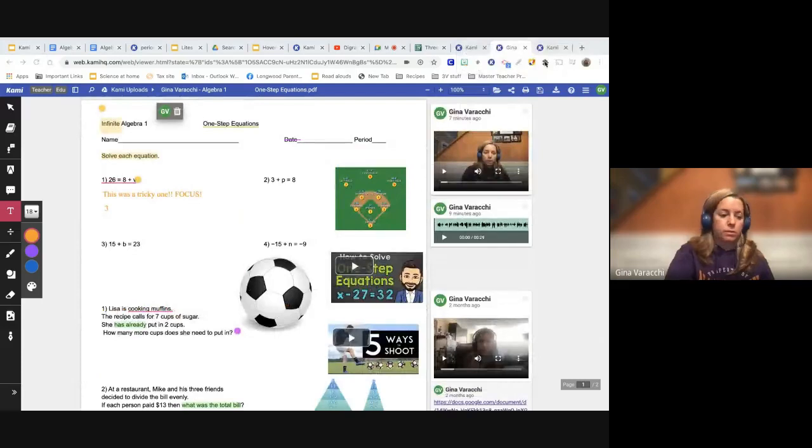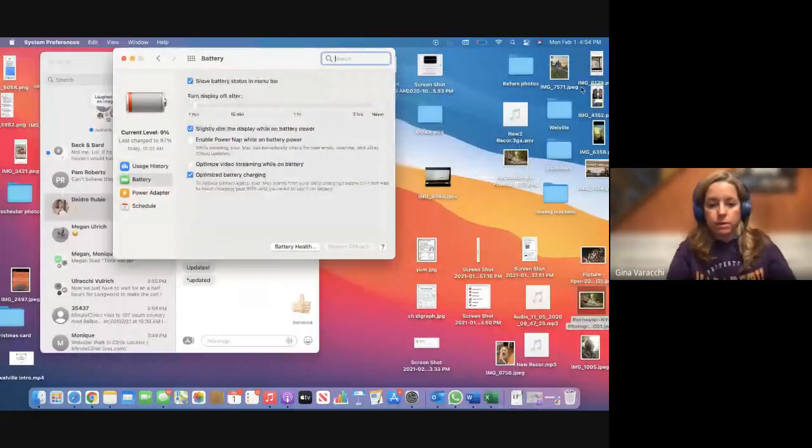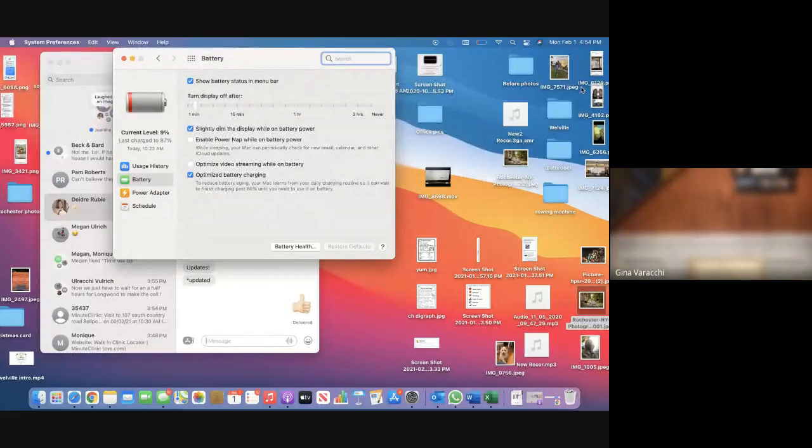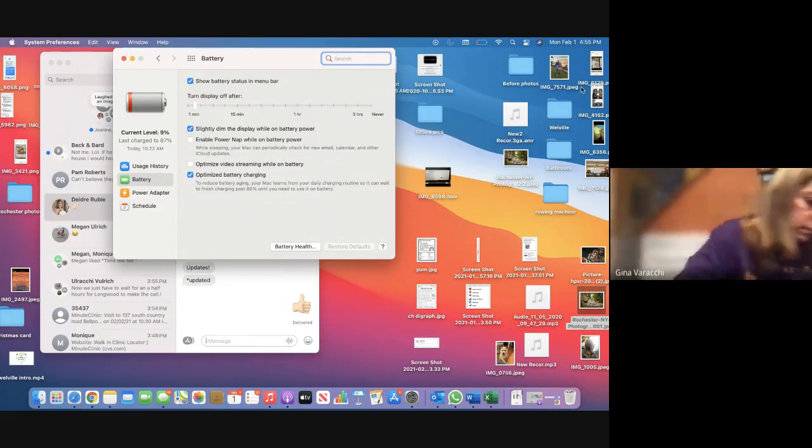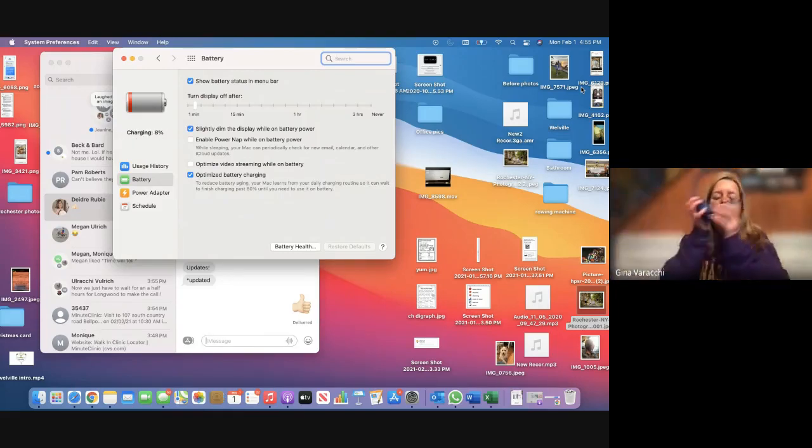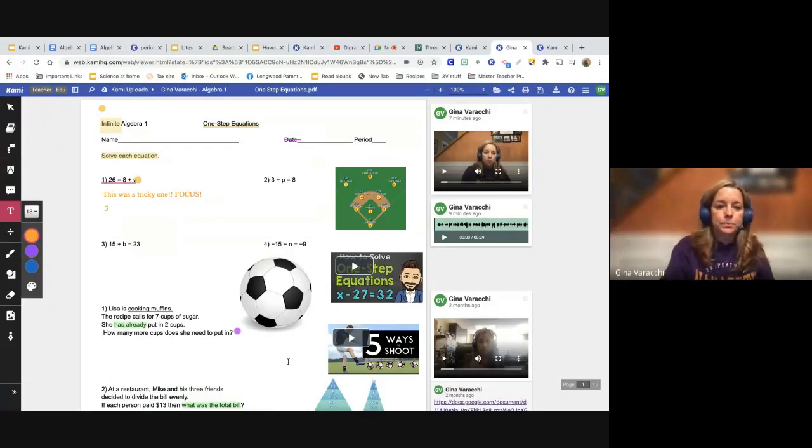Oh, my MacBook's about to die. Hold on one second. I just have to grab my charger. Okay. I forget how quickly your MacBook can conk out on you when you have so many things going on. Okay.